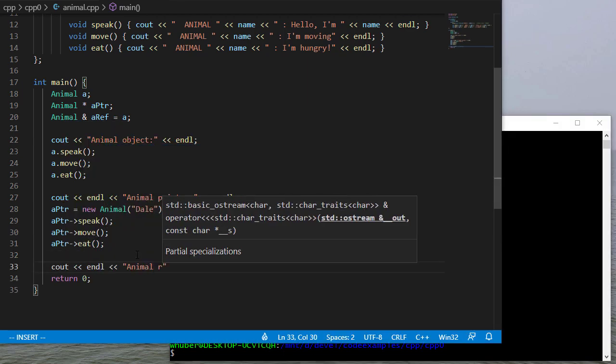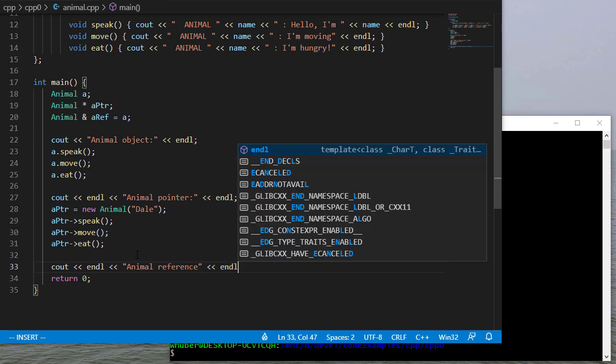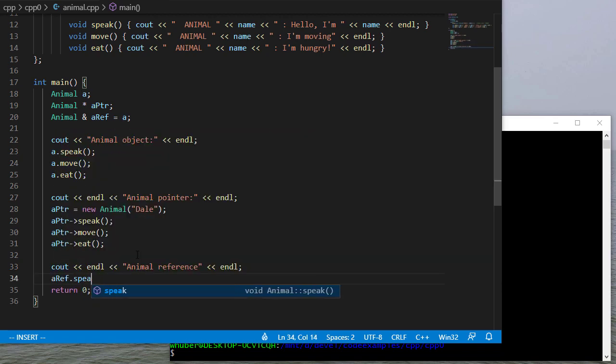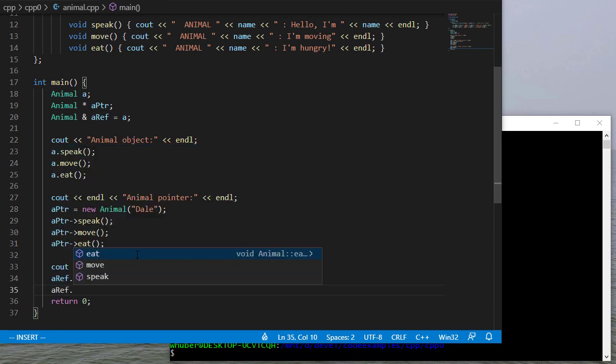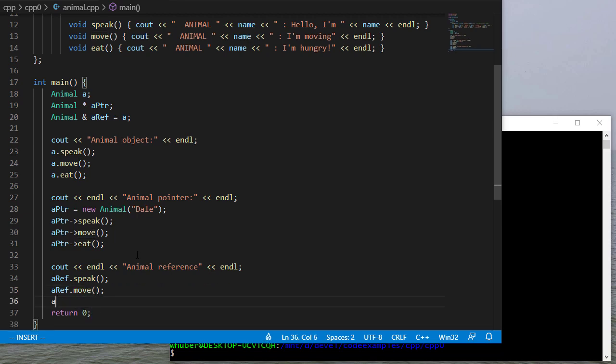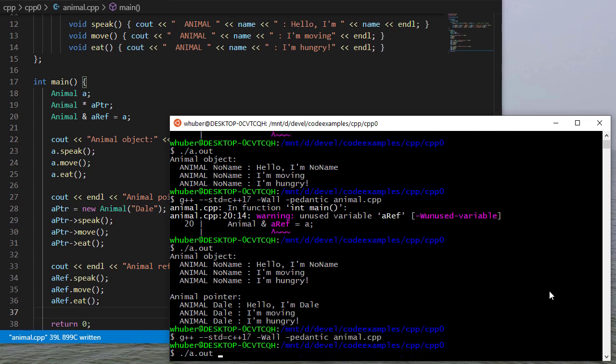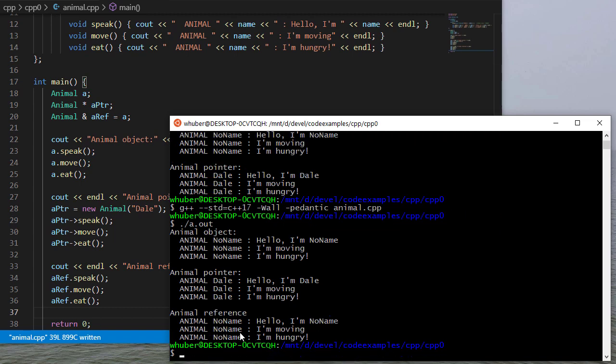And finally, we'll use an animal reference. With the references, we're going to use the same syntax we used with the actual variable. We use the dot syntax. We'll move and we'll eat. So let's compile, let's run, and you can see we get the same output we got when we were referring to the original one because this aref variable is a reference to our animal a. That's what we initialized it to be. So quick example of creating classes in C++ and then using different types of variables, and we'll do more with this particular example later in the semester.